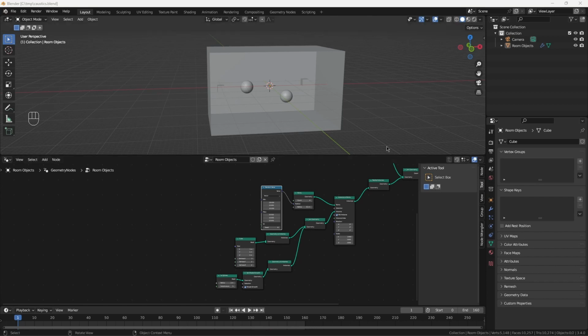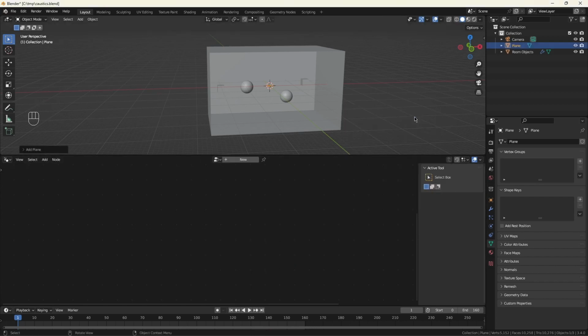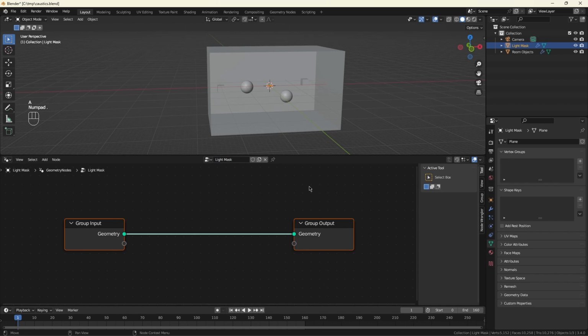Start by creating a new object in the world. It doesn't matter what it is. Might as well be a plane. And I'm going to call this light mask. Add some geometry nodes to it. A dot so we can see the nodes we just created.